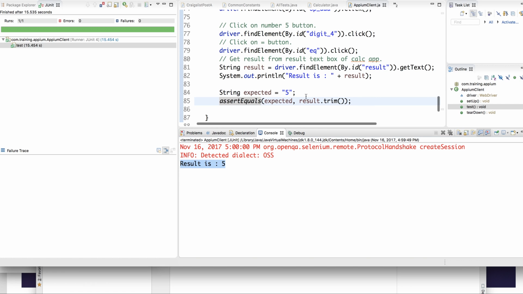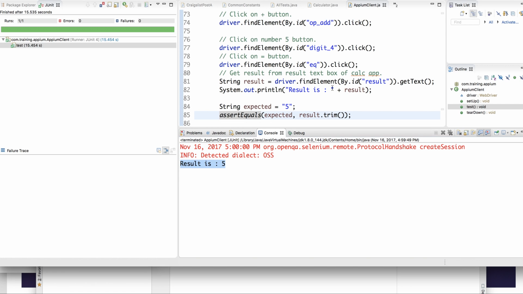This shows that I was able to run a script from Eclipse IDE to connect to Appium and then to connect to Android emulator and run a program there using an automated way.